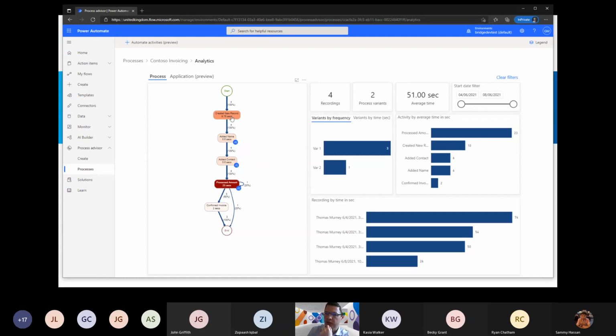So you can see we created a new record there. That took 9.75 seconds. And then we went down to add the name, and that took 5.5 seconds. And then went down and we added a contact, and that also took us 5.5 seconds. So split all the way down to the end of the process.